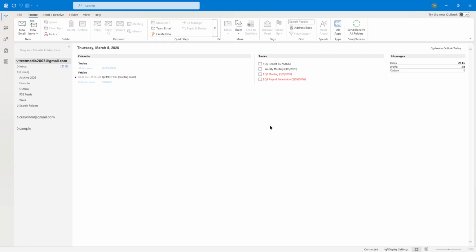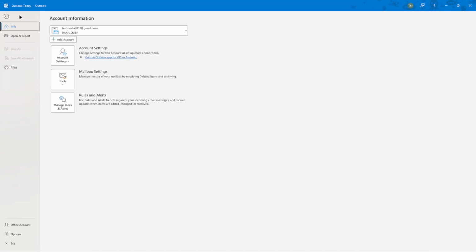First, open Microsoft Outlook as you normally would. Once you're on the main Outlook screen, move to the very top left corner and click File. That opens the Backstage view, which is where Outlook keeps account details and maintenance tools. If you're not already on it, make sure the Info section is selected. That's the dashboard that summarizes your account and mailbox status.